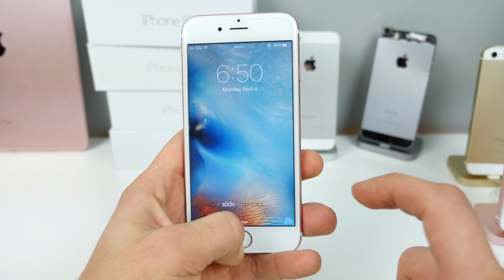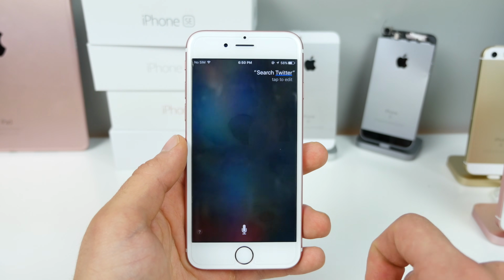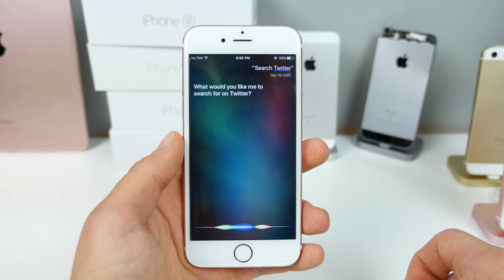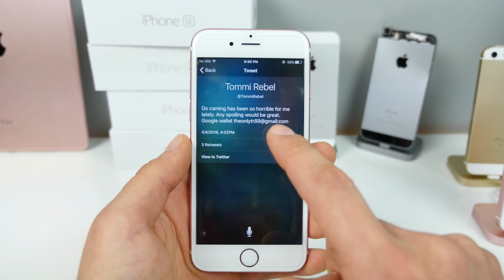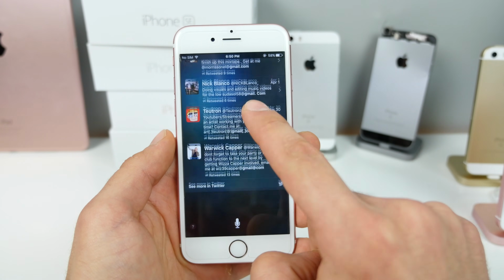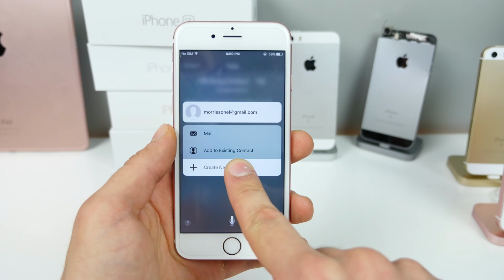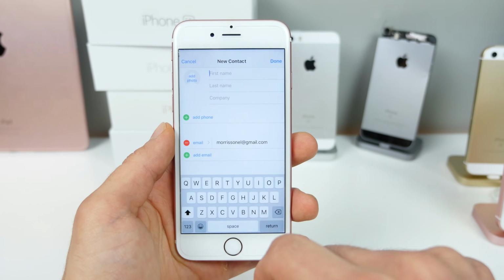So one more time, let's do this. Search Twitter. What would you like me to search for on Twitter? Gmail.com. Okay, here are some tweets. All right, so again, we need to find an email, it doesn't need to be Gmail. You can find any email, 3D Touch onto it, create new contact, and boom, you are in the photos.